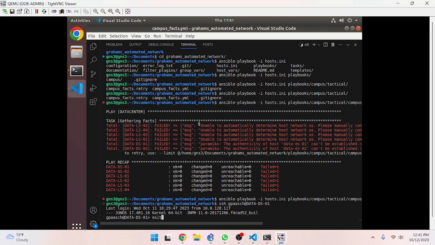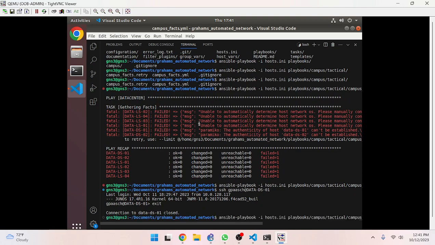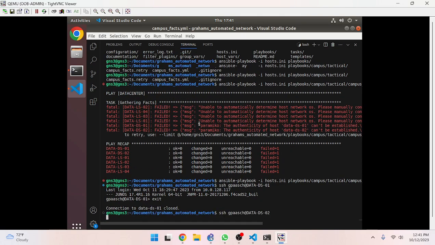Okay, so it looks like it is saved. I don't know why it's having that error if it is saved. I am testing the right one, the DS. Yeah, authenticity cannot be established.